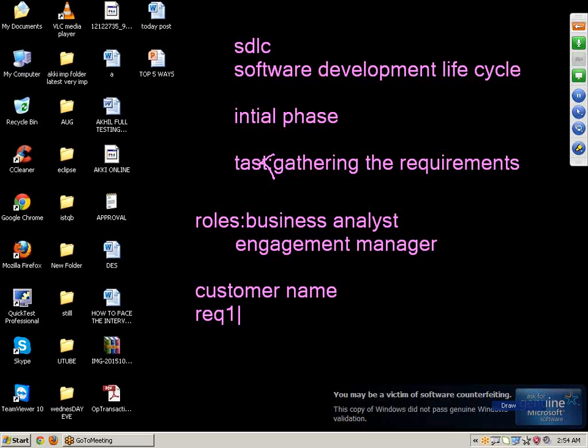Requirement one, requirement two. So each and every template contains this type of fields. Requirement three. Each and every software company separately will maintain some templates, that is, a requirement gathering template. If you want to gather the requirements, each and every software company will provide one template, so that is the customer requirement document template.